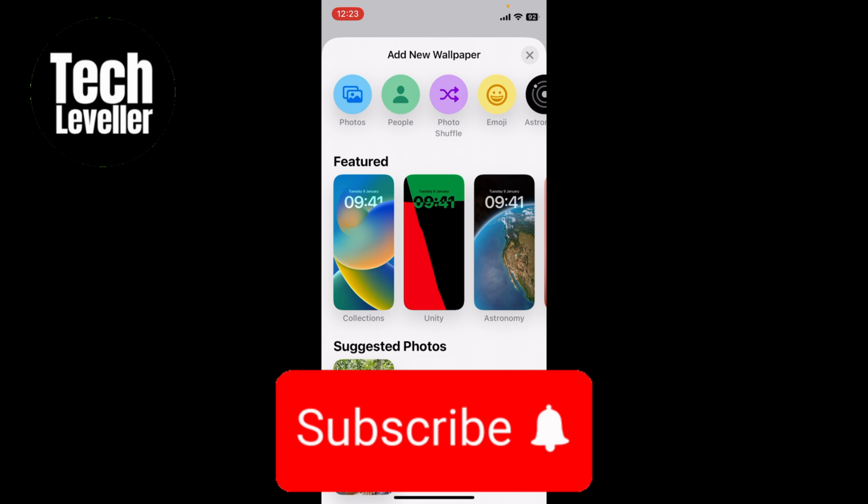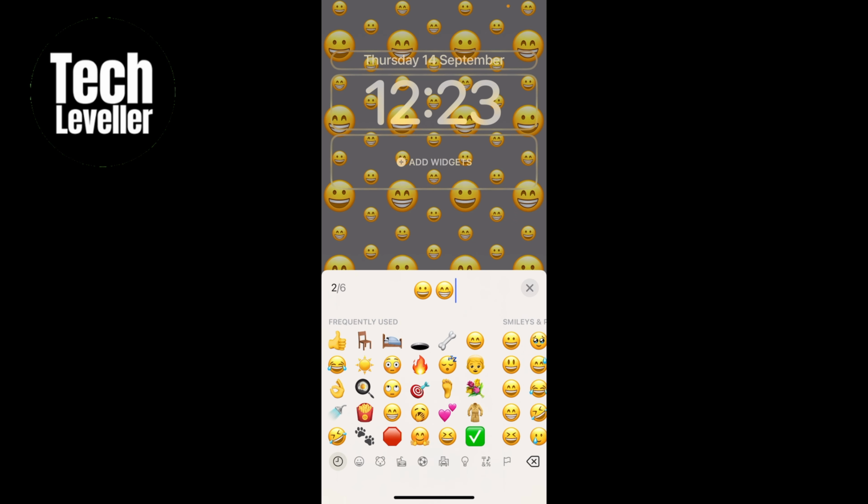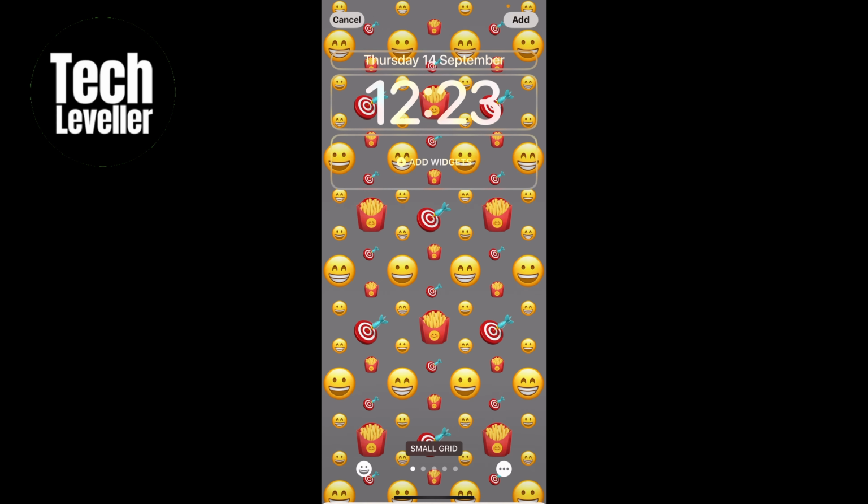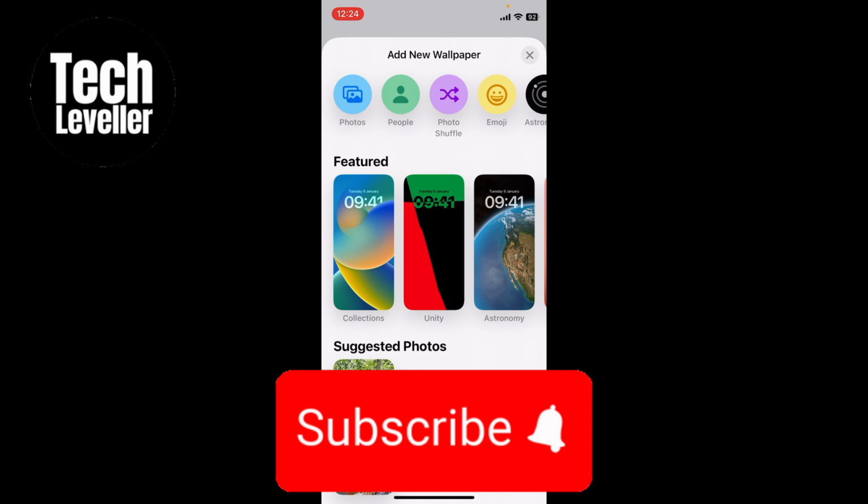You can have some suggestions or the featured images here. You can also go through the top here for emojis, etc. If you're not happy with that, you can press cancel. Let's choose this one here.